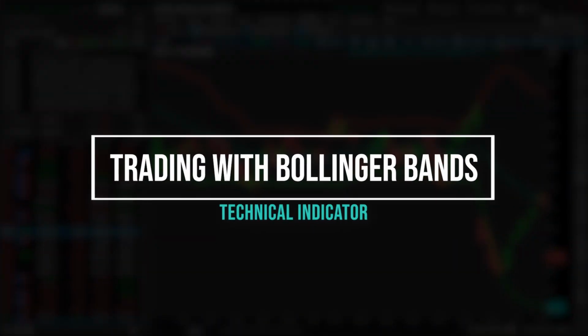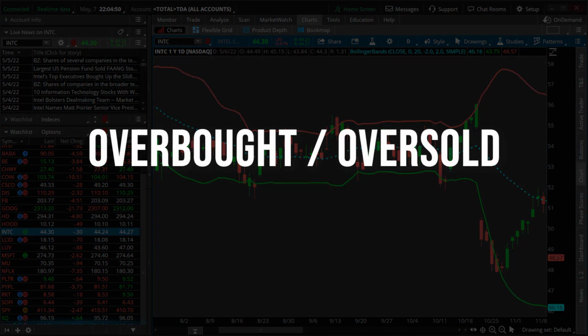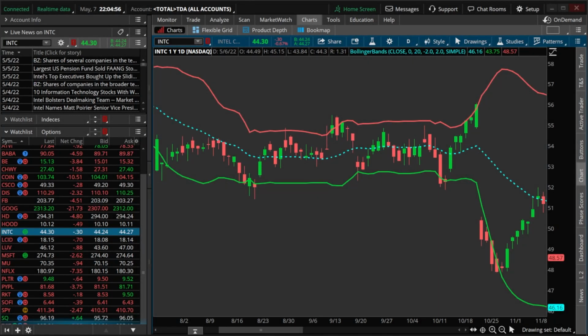Bollinger Bands are one of the most popular technical indicators available today. They can be used to discover areas where a stock is potentially overbought or oversold, or as a way to measure volatility. Today, we'll be discussing how the study is actually calculated, go through a few real-life examples of how you guys can use it in your trading, and towards the end, we'll even discuss how to create a very simple scan to actually find a recent Bollinger Band crossover.